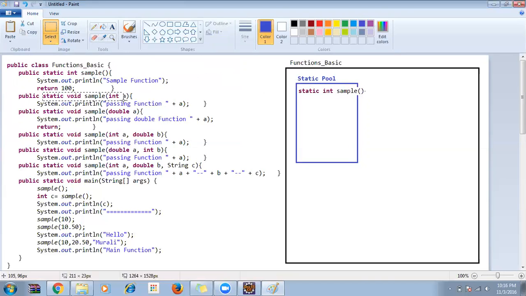Yes, superb. Then static void sample integer a. Correct. Then static void sample double b, a double a. Correct. Then static void integer a, double b. Yes. Then static void sample double a, integer b. Yes. Then static void sample a, double b, string c. Correct. Yes.